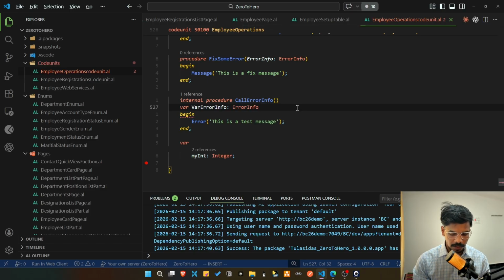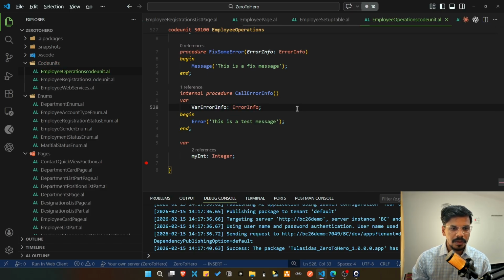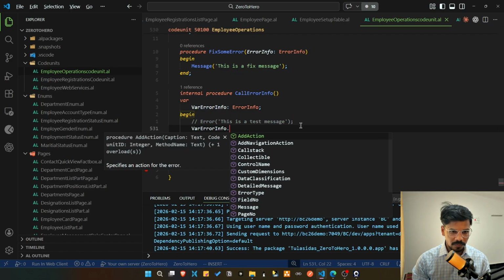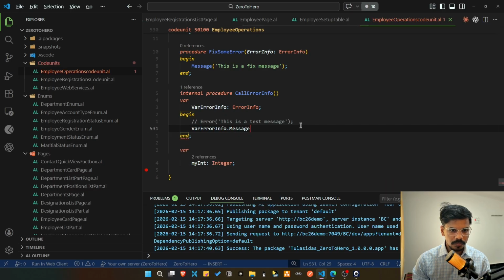Let's just say error info. So basically, I have created one variable of the data type ErrorInfo, and there are a couple of methods available on this ErrorInfo. So let's first give the message, which we can do by providing our value to this method, which is Message. So I can say, this is a test message, but from error info.